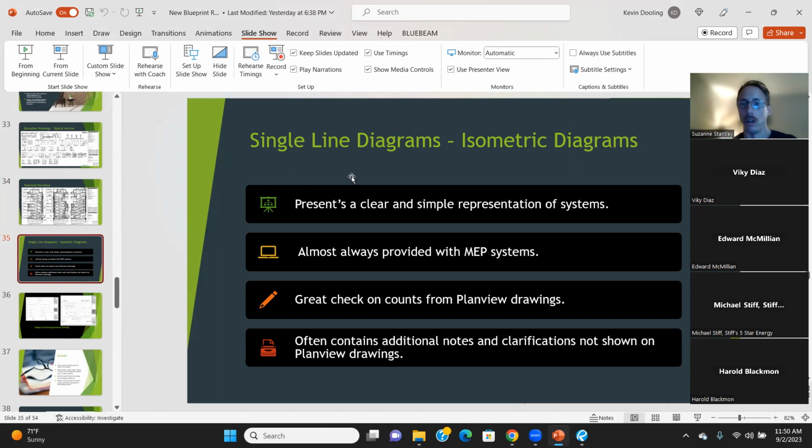So now we're into single line diagrams, also called isometrics, although there's a difference, but I often see them referred to as the same. Single line diagrams are there to present a much clearer representation of the system. It's much more diagrammatic and it takes away all the other clutter on a drawing. There's no walls, no ceilings, no other equipment. I'm trying to think of exceptions to this, and I'm sure there are some, but they're mostly tied to MEP systems, all of them: mechanical, electrical, and plumbing.